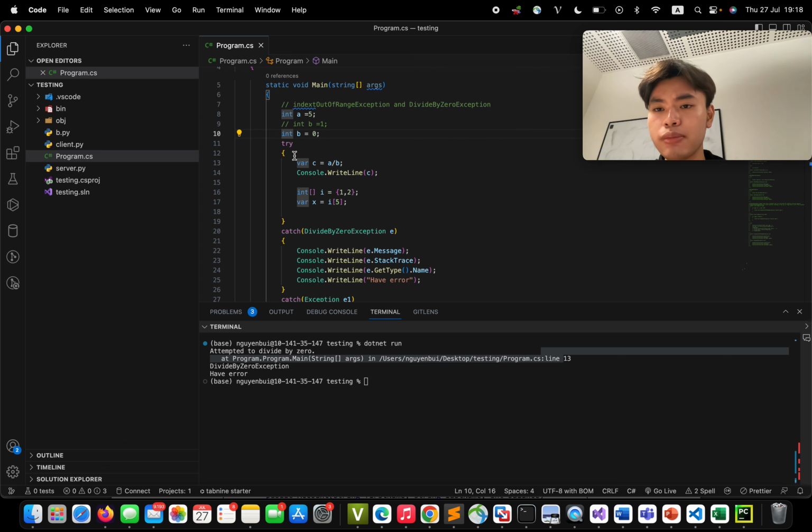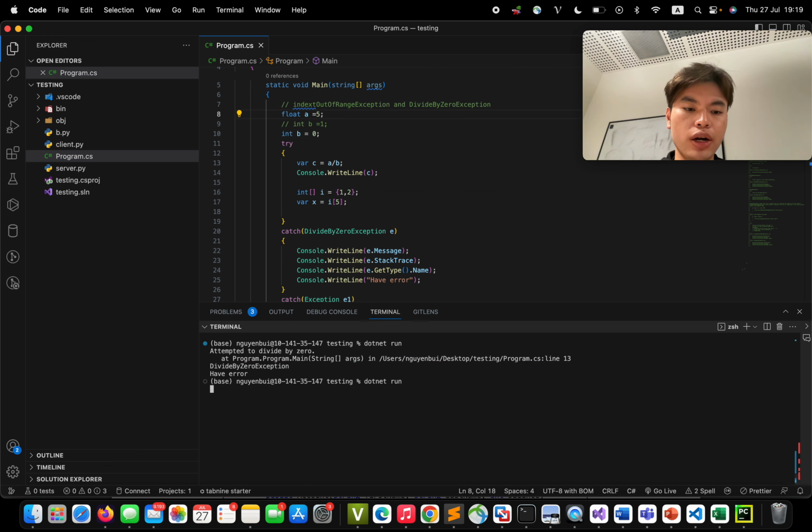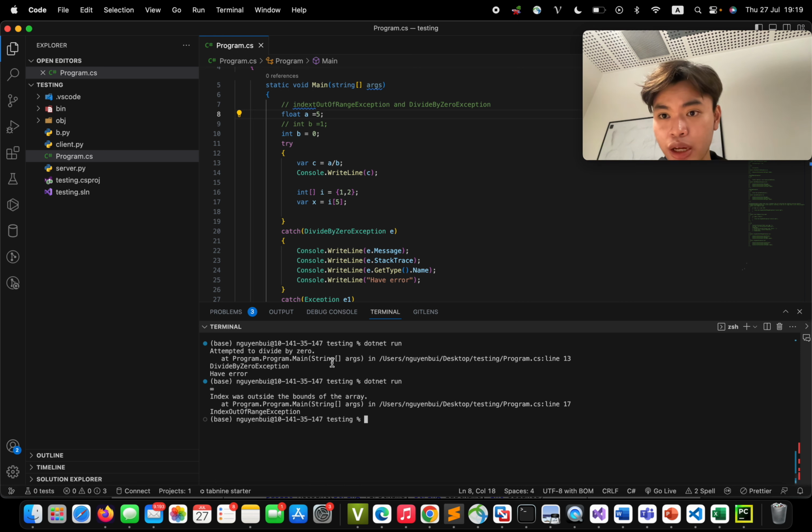So 5 divided by 0 we cannot do. But if we change to float, then 5 divided by 0 as a float gives a decimal number, so 5 divided by 0.0 exactly gives an infinite number. Let's try it. If I change it to float and run it again, you can see it shows infinity. Although it's not showing an exact error, it shows the infinite number.